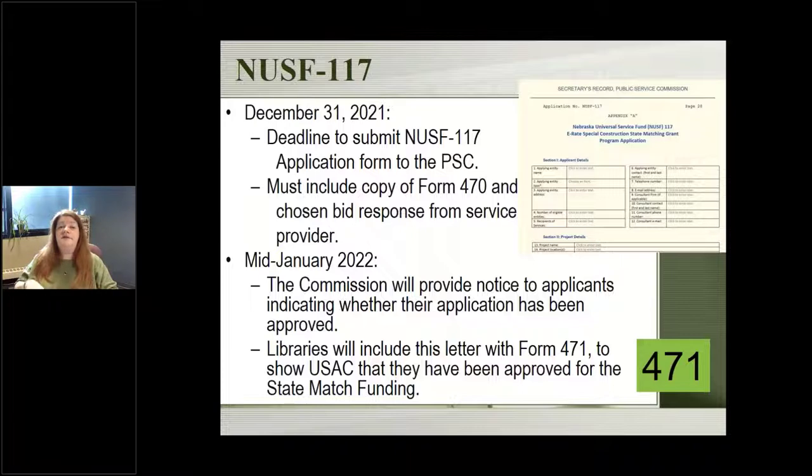I will tell you that for 2021, all the libraries that applied to do this did receive the funding. They applied to the 470, they applied to the Public Service Commission, all of them received the matching funds and are now getting the fiber, have the fiber installed at the discount. So something to know about and to look forward to for next year.